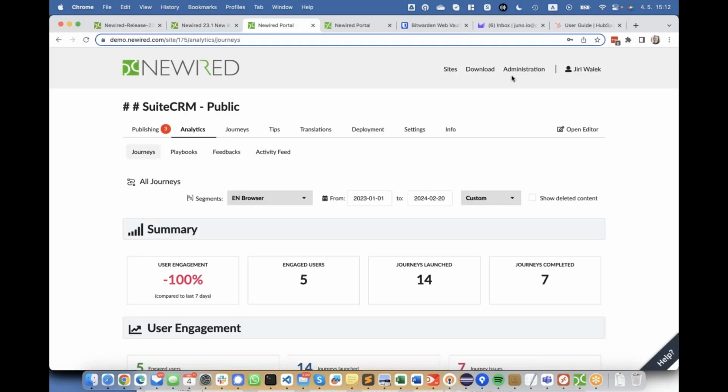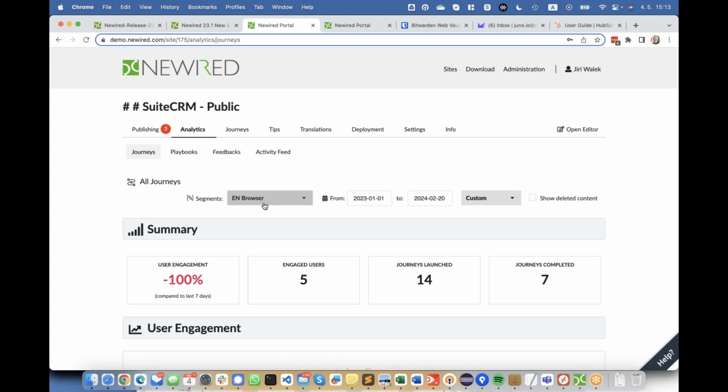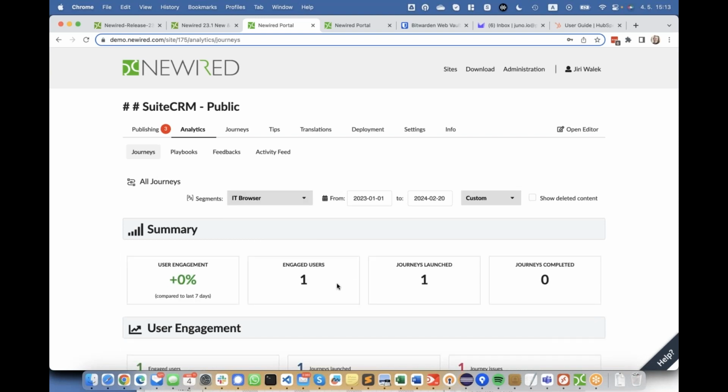Whenever a user is interacting with the Newired content, we understand which segments are active for a given user. And from this perspective, you can easily measure that for the English browser users, we had only 5 engaged users, and for Italian browser, there was 1 engaged user.